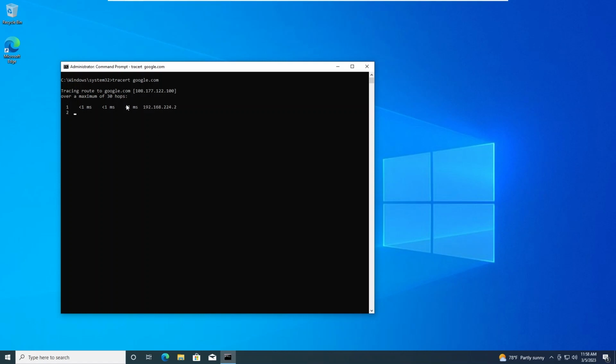So what it's doing now is sending out an ICMP packet, and then it's following along as it makes its way to google.com. The first one that shows up would be my router, or the gateway for this device. And then you would possibly be able to see others.